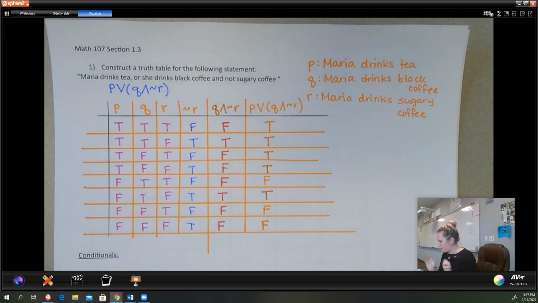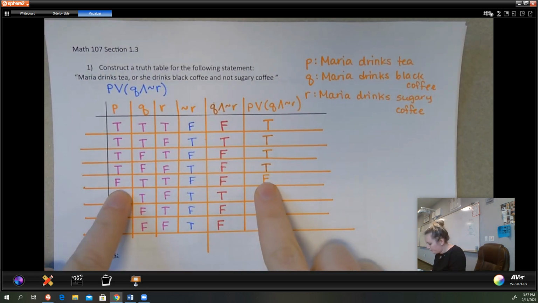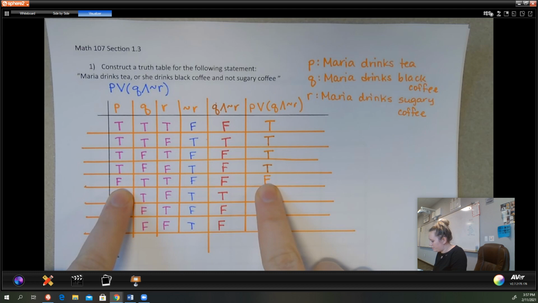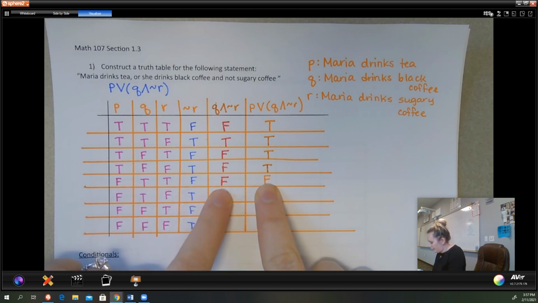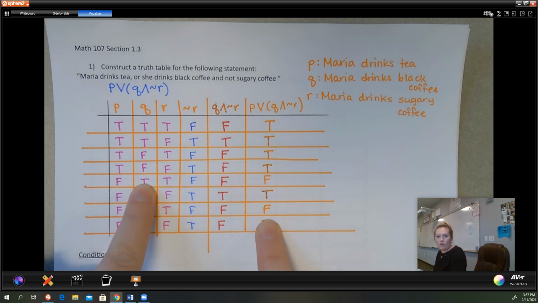All right, so construct a truth table. This is it. This would tell us that this statement is true unless she does not drink tea and drinks black coffee and sugary coffee. So if she will drink both, then this is false. Or if she doesn't drink any of it, coffee, black tea, and sugary tea, then that's not true.